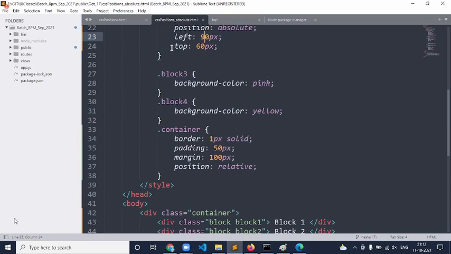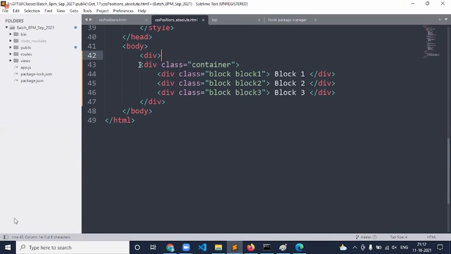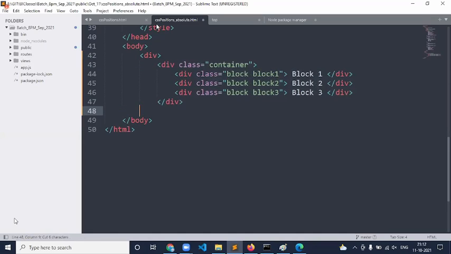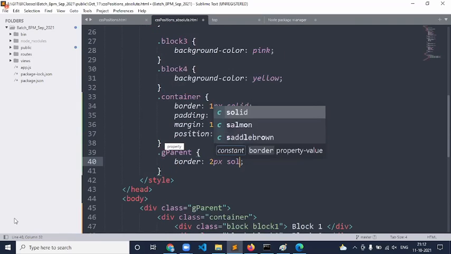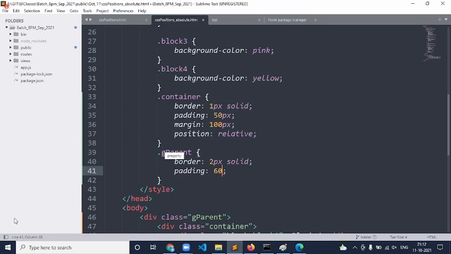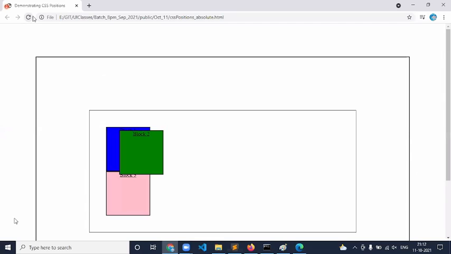Okay. Now, for example, I have another div, say a grandparent, with border 2 pixel solid, padding of 60 pixel, margin of 100 pixel. Save this, come back here, reload the page. You tell me the green guy is moving according to the container or the grandparent? Container.